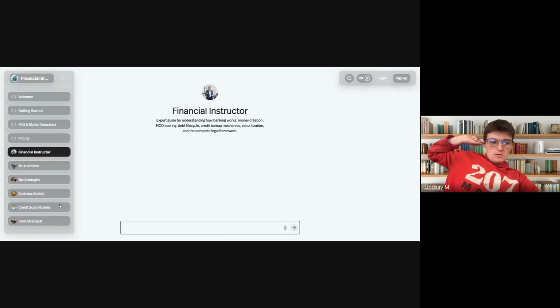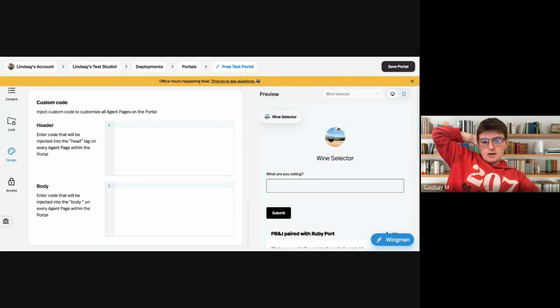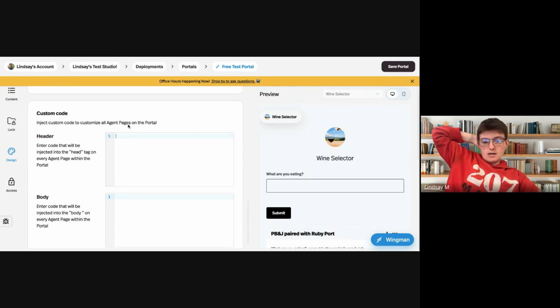Workspace level custom code is now deployments. Let me look in portals. Obviously we have custom code injection points for each of the portals as well, right? So this is one of my portals.